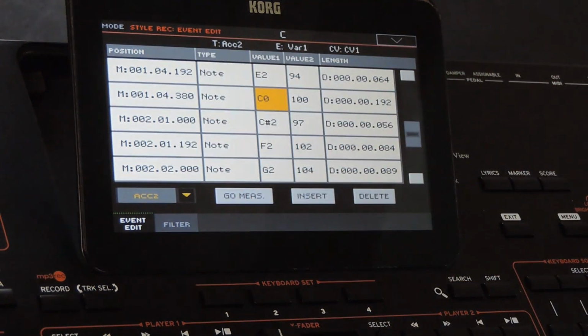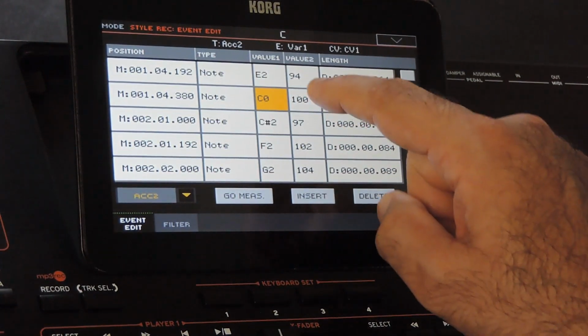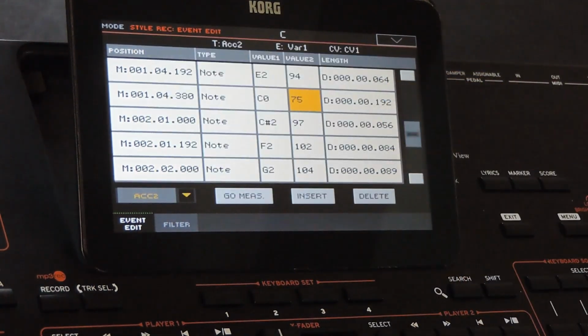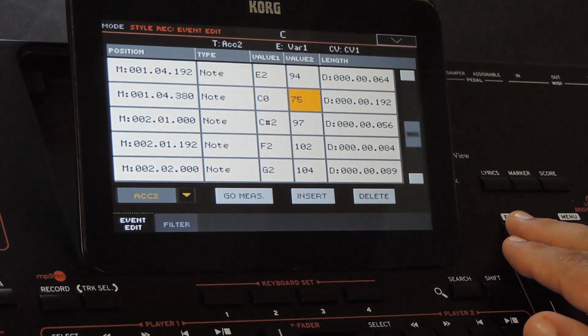Now it is C0. This note doesn't have any sound. It is just a control note. Now for the chord shape, we need to adjust the velocity of this note. The possible values are 0 to 90. Now from the second measure, the shape will change.